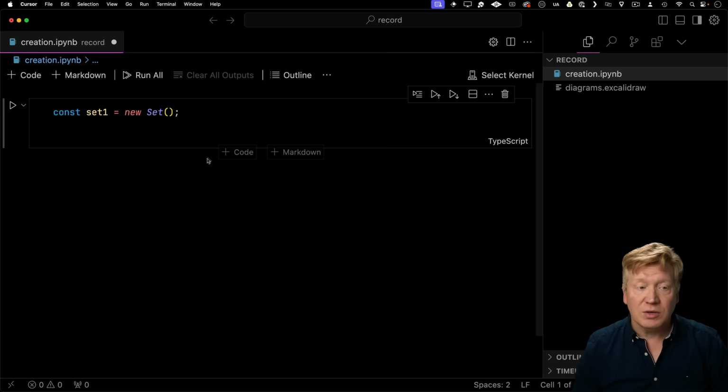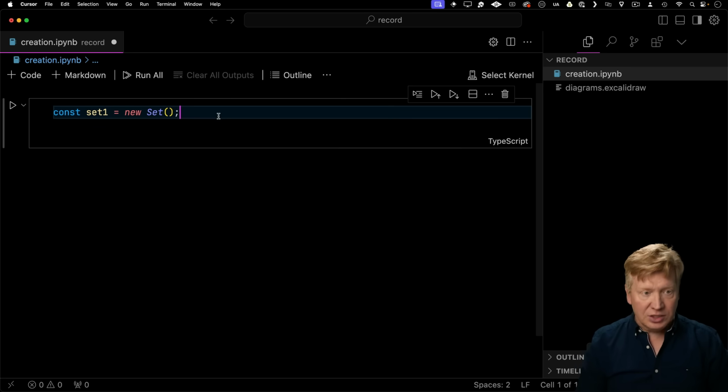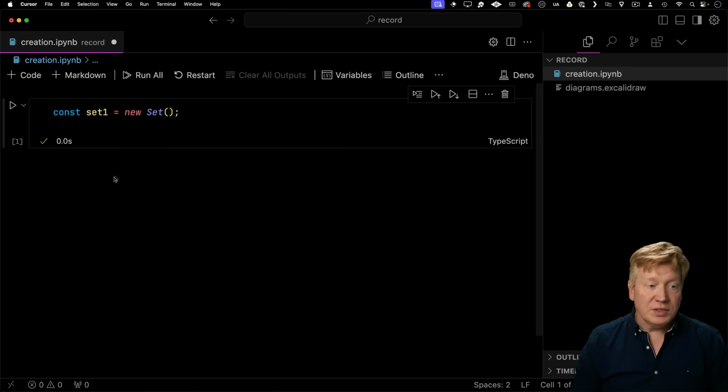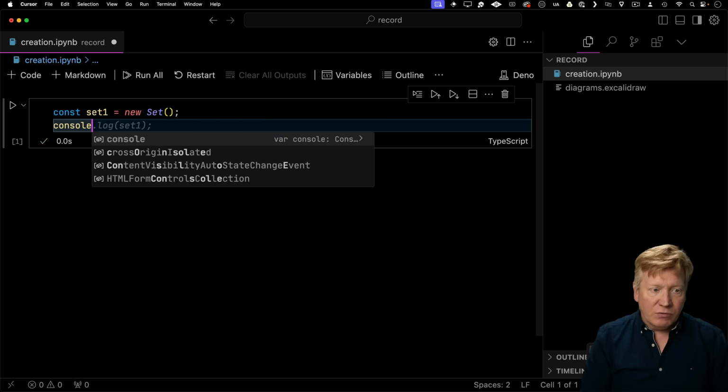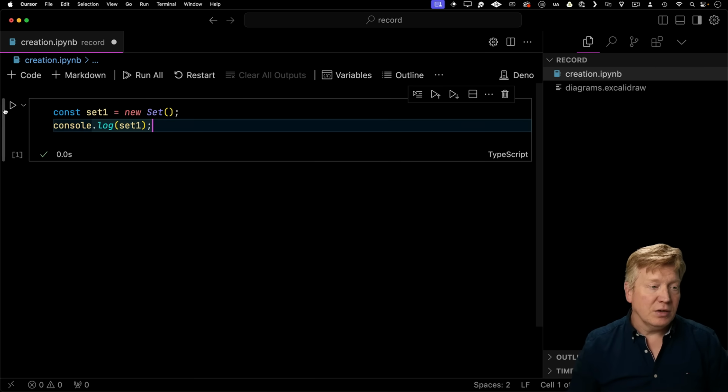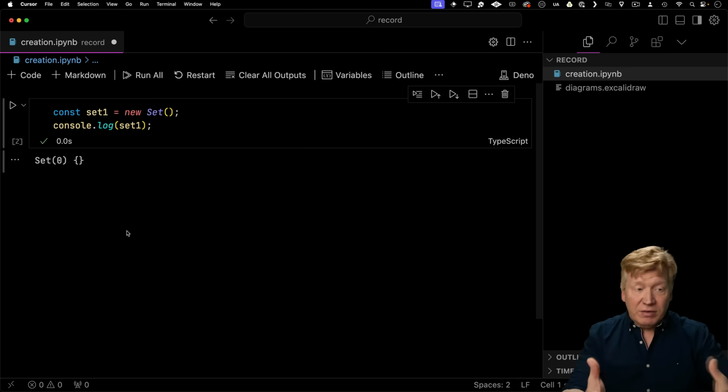And I can drop some code in there and say, well, this is what I want for my code, and then I can execute it. We can see that that executed, and now I can do, for example, a console log in there, and I can say output that, and I can see, cool, I have a set. It's got nothing in it, and it's called set1.